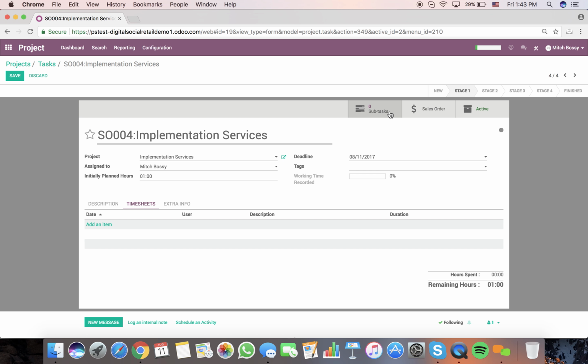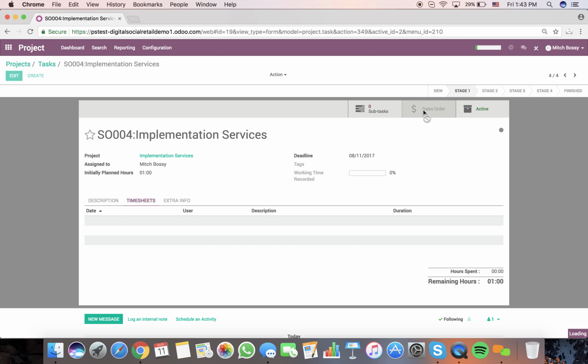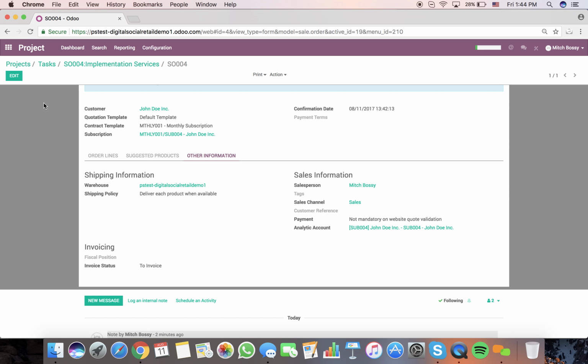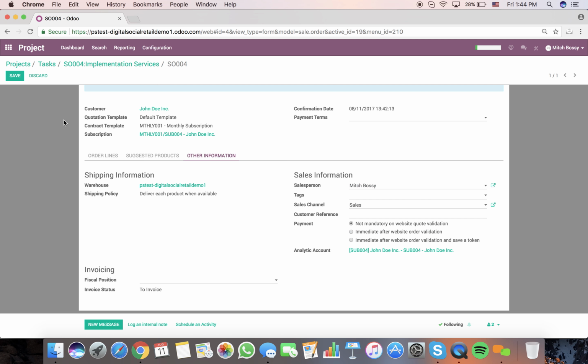Deadline, tags. You can see subtasks. You can see that sale order it's related to, right up here. Drill into that. Again, we're right back at the SO, sub, delivery, or task. Going forward here, I'll click into other information. Gets a little bit more in depth.